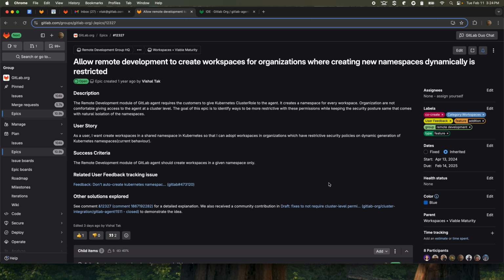This is a hindrance for adoption, and one of the frequent asks from users has been to be able to run the GitLab agent in the context of Workspaces in a single shared namespace in Kubernetes. And this is what I'll be showcasing right now.